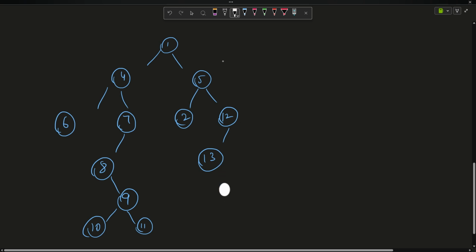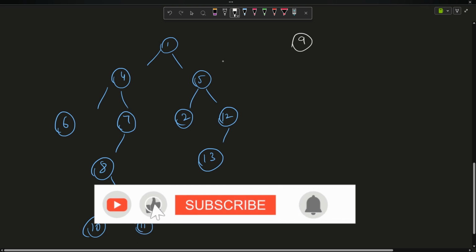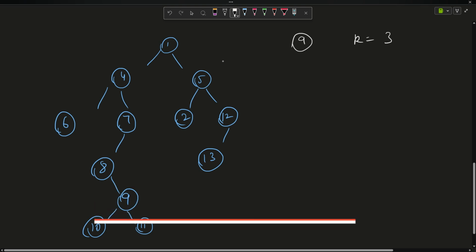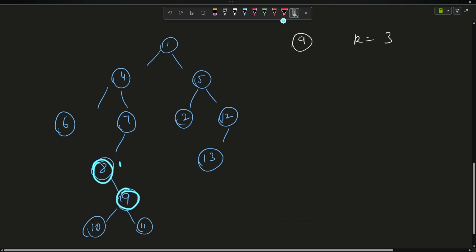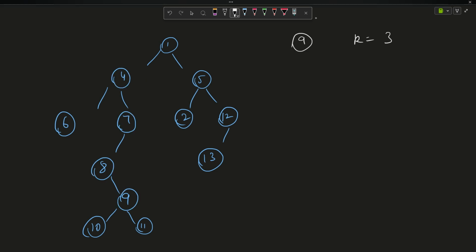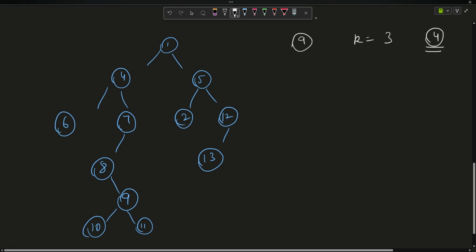Suppose I want to find the node 9, and I want k equal to, let us say, 3. So what is my answer going to be? 9 is this one: first ancestor, second ancestor, third ancestor. My answer should be 4. We know that the answer should be 4. Let us see if we get that.